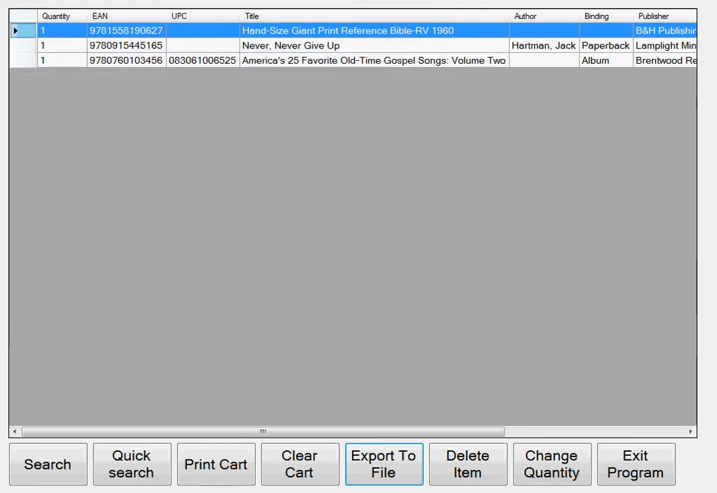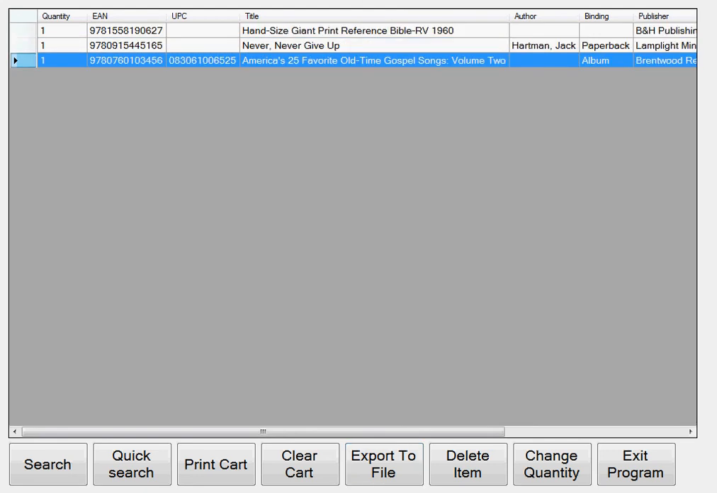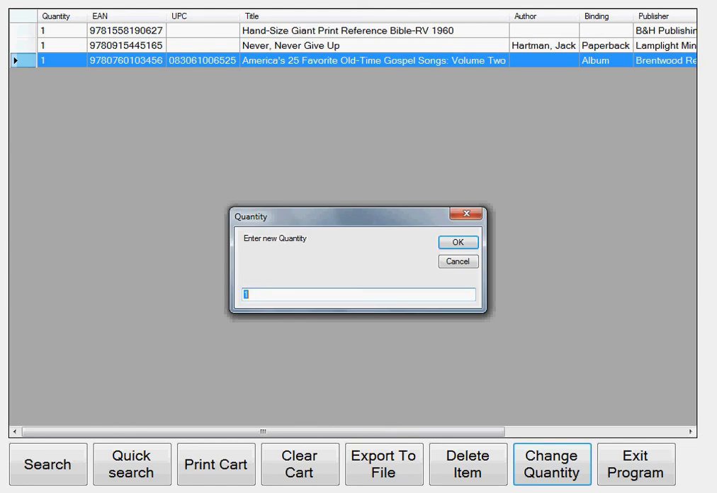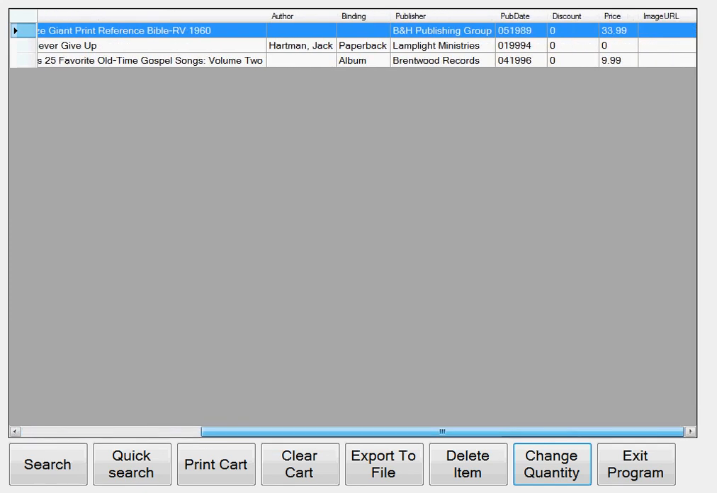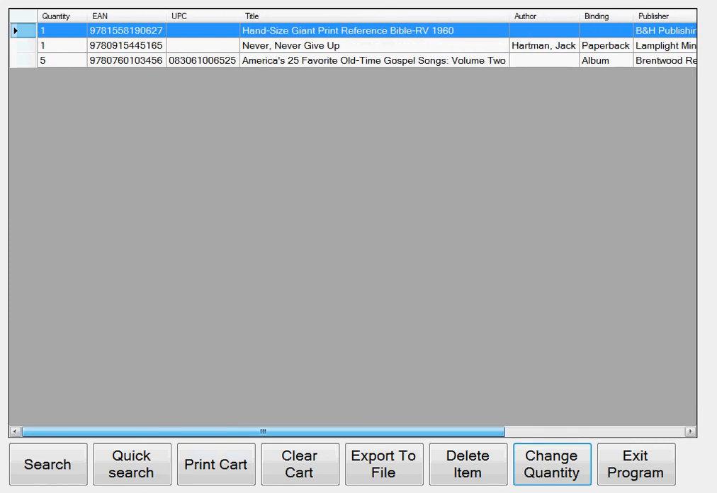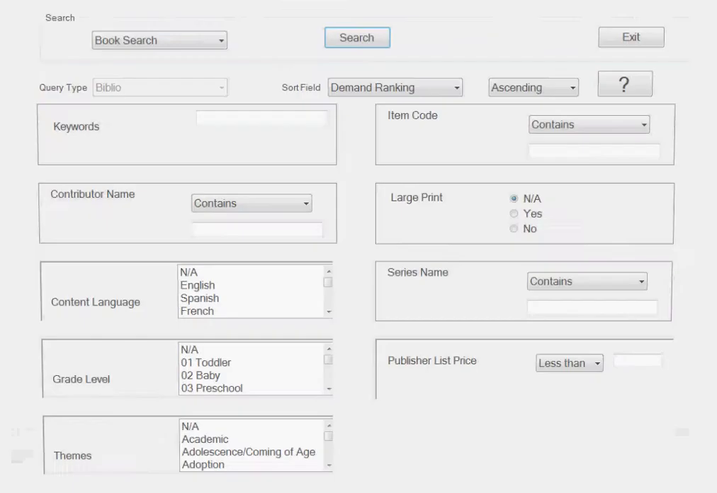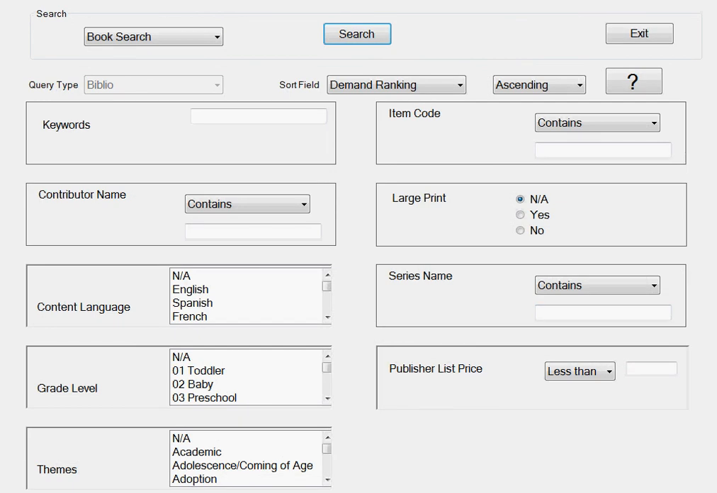And then you have your file in that location with that item that you may then purchase order using. If you want to change the quantity, which defaults to 1, you just highlight the particular row, hit change quantity, and type in the new quantity that you want. If you change your mind on an item and wish to clear the cart, you just hit clear cart and it'll empty it out and take you to a new search.